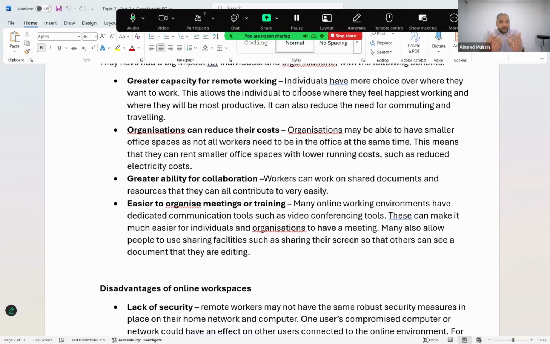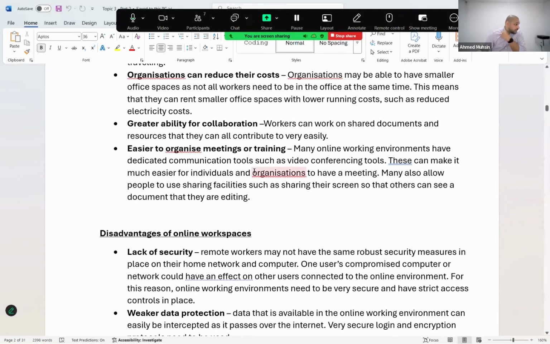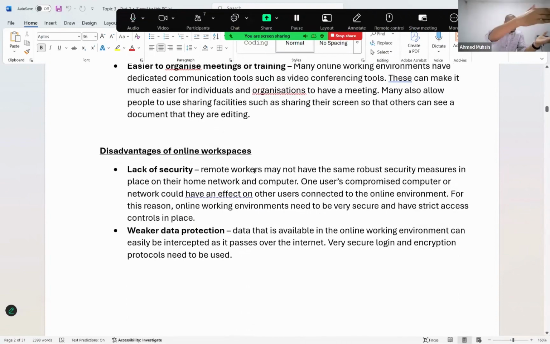Can you guys see your disadvantages when you get into online workspaces? Problem number one is lack of security, isn't it? Can you guys read it? Imagine you are working for a company. You're accessing your company's network from your house. Concern number one, is your network secure? We don't know.